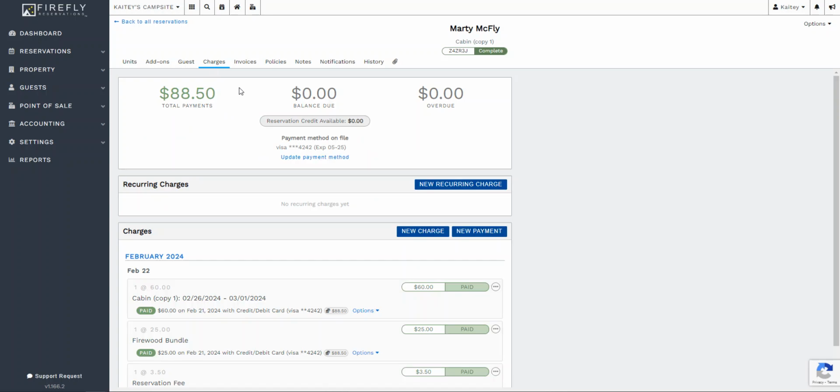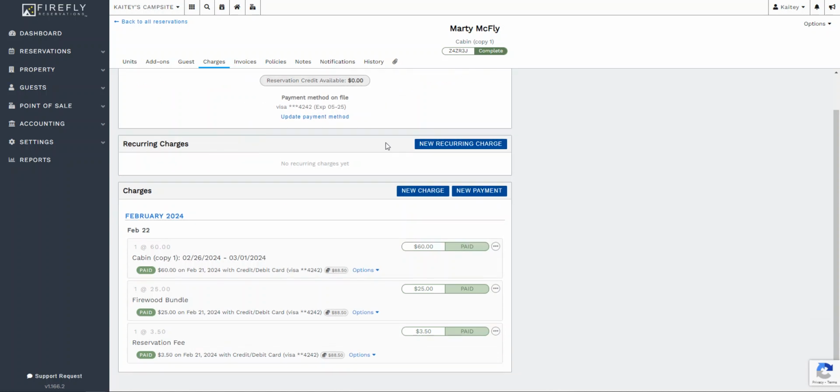And then the charges tab is going to get its own video to go over how to navigate everything with charges, but this is where all the financial information about this specific reservation lives. Key things to highlight: if there's no payment method on file, you cannot add that payment. So instead of payment method on file with the card name, it'll tell you there's no payment method, but you can add that or update it here. If you need to know their total payments, balance due, or if anything's overdue, you can see that here as well. And then as I scroll down, we have recurring charges and one-time charges.